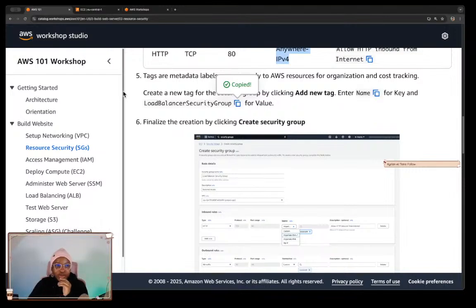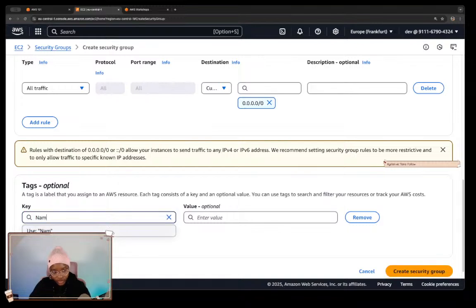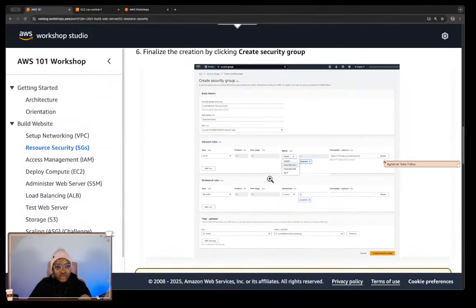So for our new tag, we are going to add the name, and it's basically free for you to put anything you want. And that would be all.